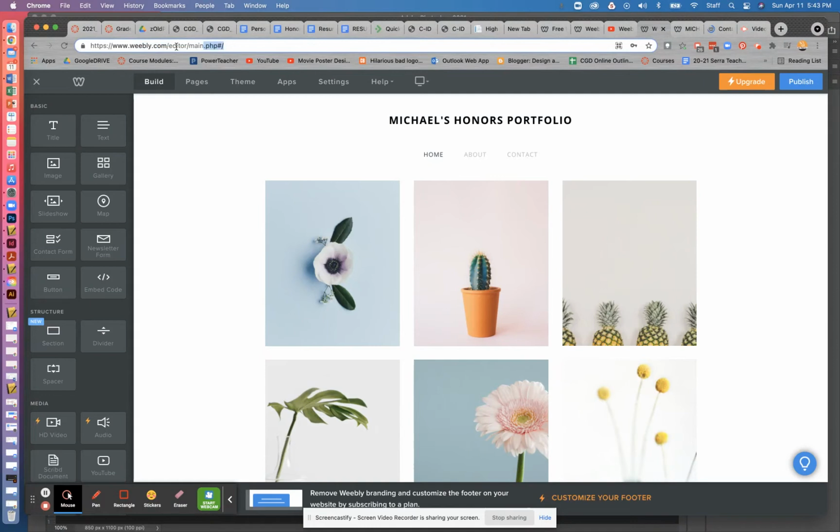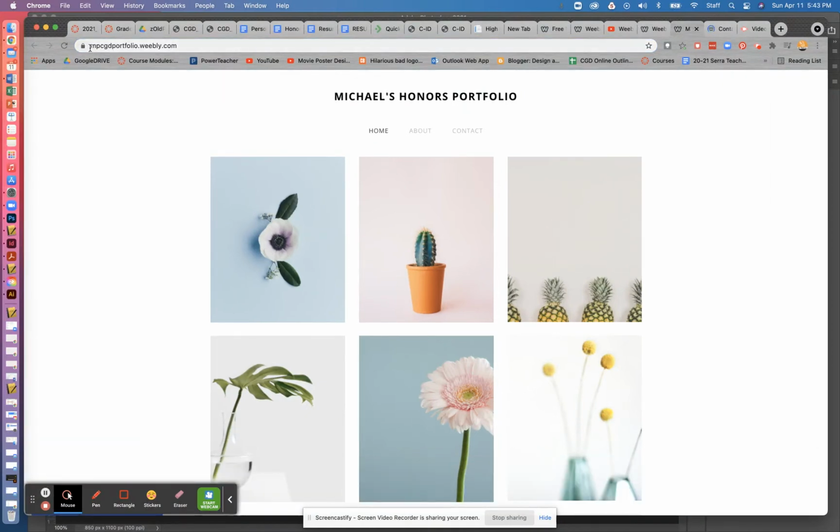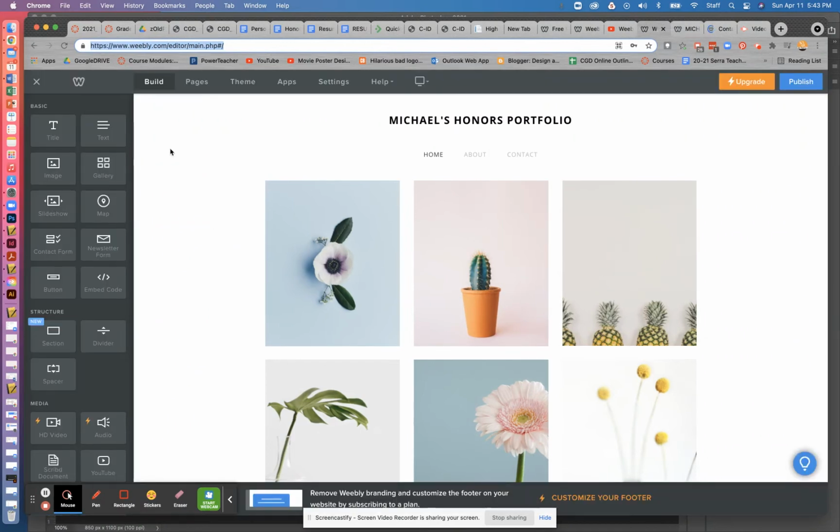I will never ask you for this link because it would require your username and password, and I don't want that. But I will later on be asking you for your actual website link. So let's go back to the editor and let's start building the menu.